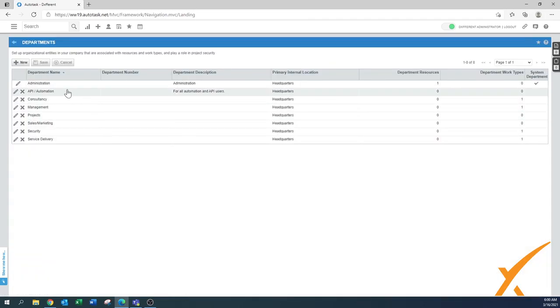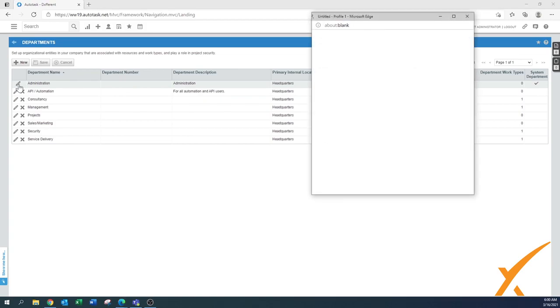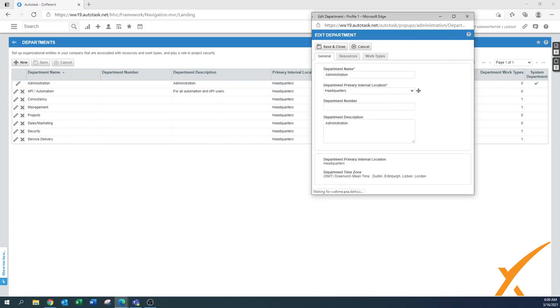By default, the system basically comes with the one that's called administration. All the way to your right, you can see that's a system department. So by default, there's already a department set up. You have the ability to edit this one, which is good. So you change the name, you can change the headquarters, meaning the location where it is. If you want to give it a number, you can even do that.